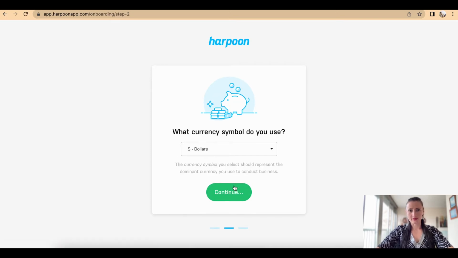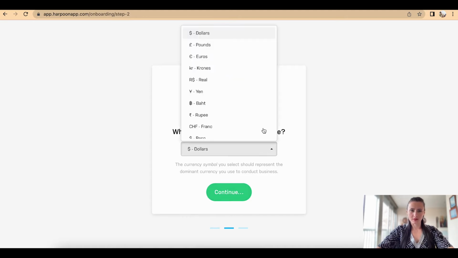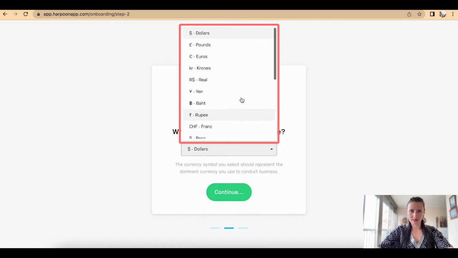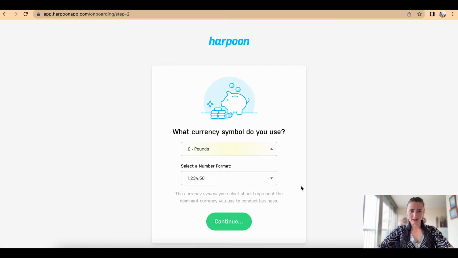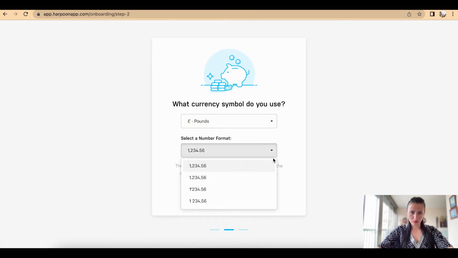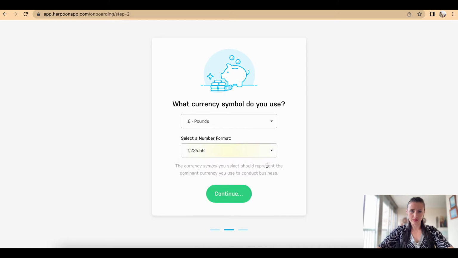Let's select a currency symbol. In my case, I will have a pound, but they've got about 20, I think, or even more currencies which are applicable, which is very good. So you can use this software in any country, mainly in all countries in the world, because you can align with your currencies. So let's go for pounds and select your number format. So yes, the first one suits me. Continue.